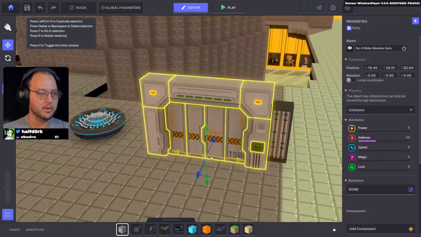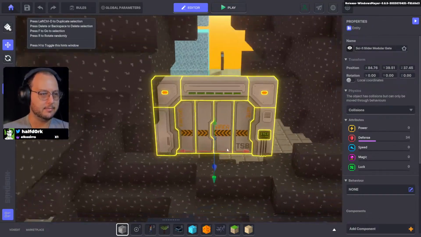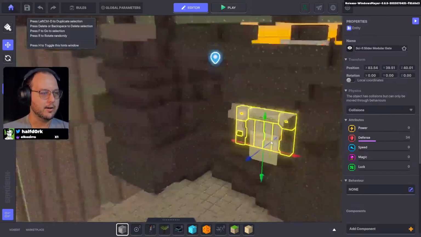I do want this door, though. That's a nice door. I think I was thinking of having the water lead up to it. So we'll have an underwater area.